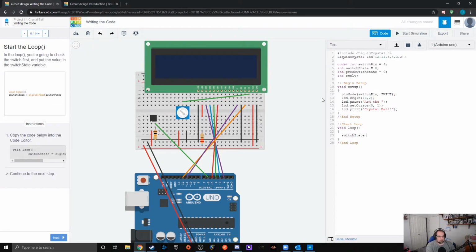And we're going to go equals digital read, because we're wanting to read if it's either a 1 or a 0, not a variance in between those. Switch pin is our pin location on 6.